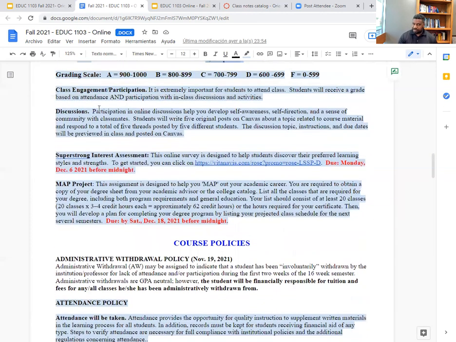So we have discussions as well. You have one coming up due this coming weekend, and there's a super strong interest assessment. We'll do that toward the end of the semester. It helps you get an idea of what you may want to do career-wise. You may not want to go into a career per se, but if you do, this can help point you in the right direction.